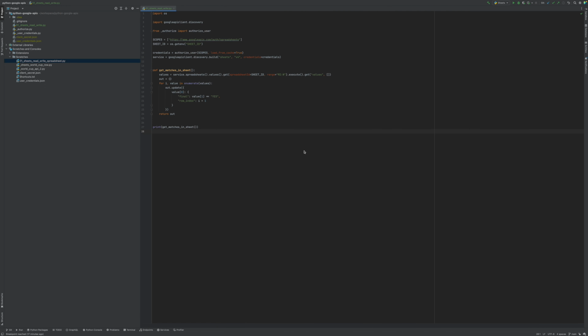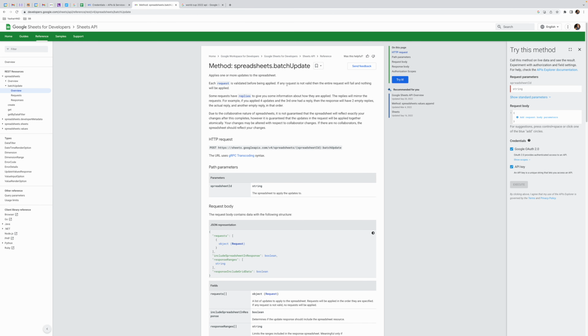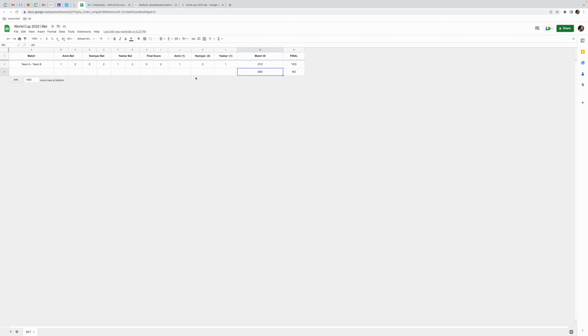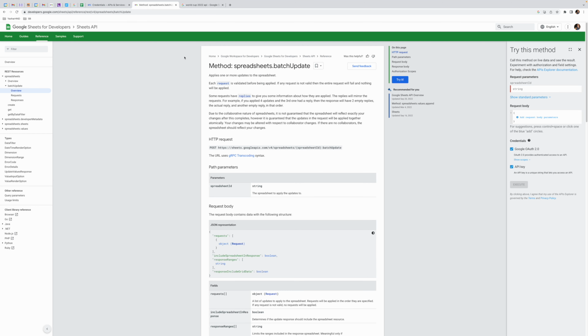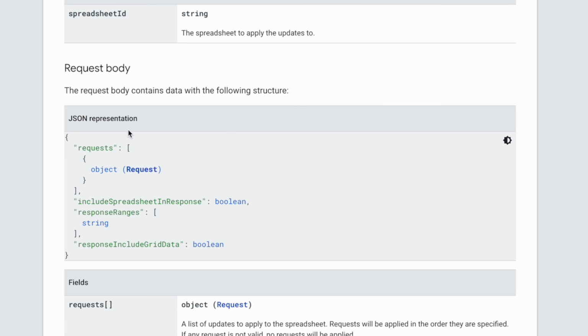Okay, now let's write some data into the spreadsheet. After reading the document, I know I need to use the batch update. It matches my scenario. I can insert row, copy the formula, and update the cells and everything. Let's start with inserting a row. First, we need to pass a request which includes different types of requests. We will go into them one by one.